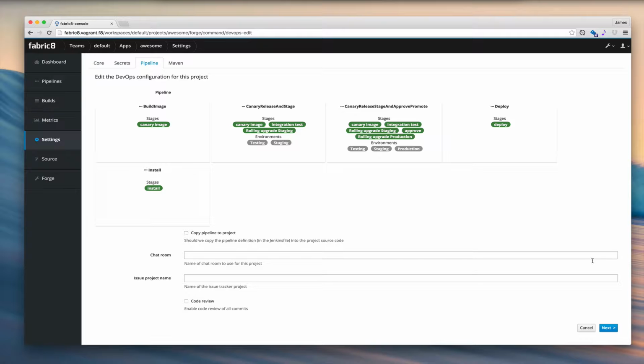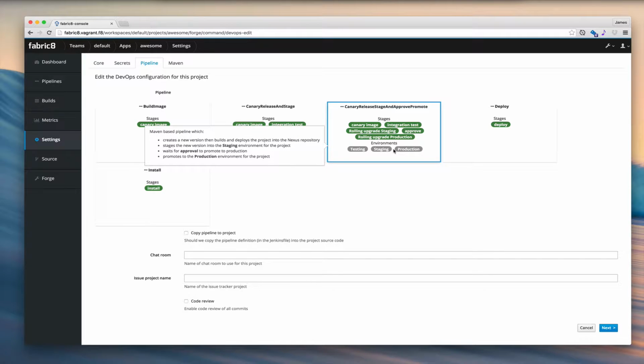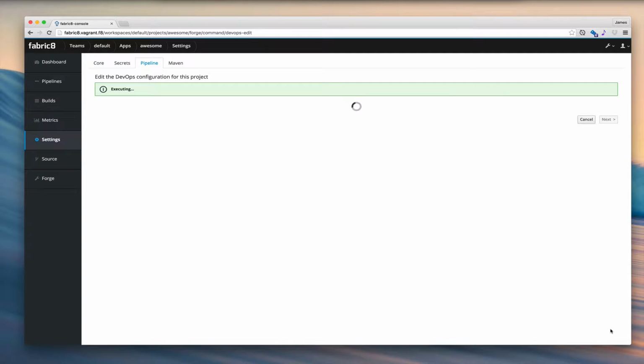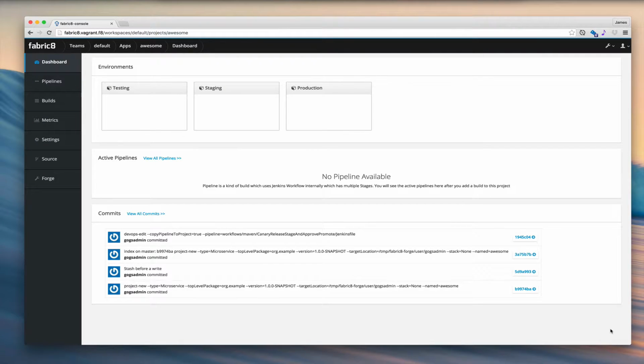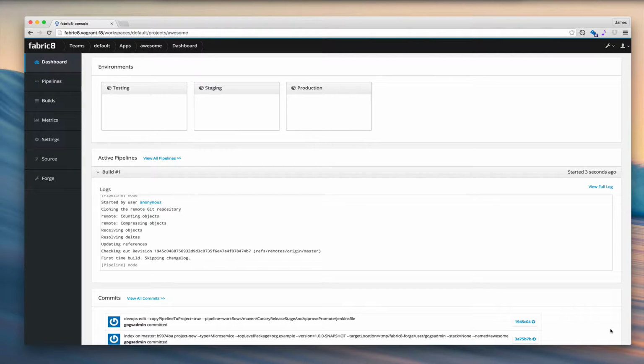What that's going to do is create our release. It's going to run some integration tests in a new environment, check that the integration test passed, then it's going to stage it. Once it's been staged, it's then going to wait for human approval, and then once we approve it, it's going to release it to the production environment.